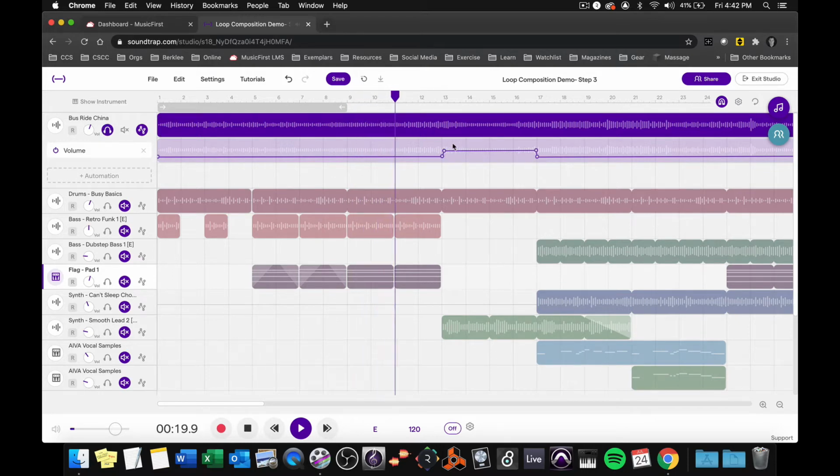When we get to this part right here, you'll notice the volume jump up a lot. And then it's going to jump back down after that. All right, now these little dots are called breakpoints, and they're easy to make. You simply click once on the automation line, and then you can click and drag them however you want. You can move them in time, and you can move them up and down for a greater or lesser value.